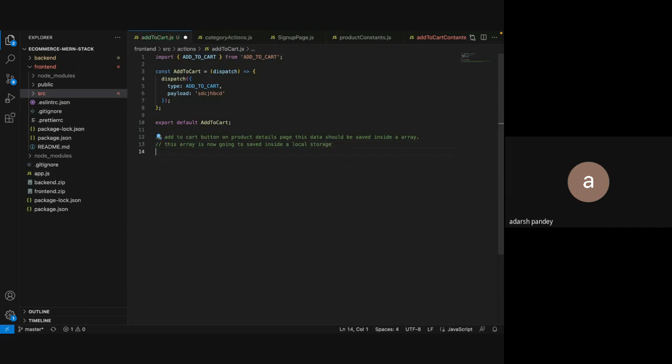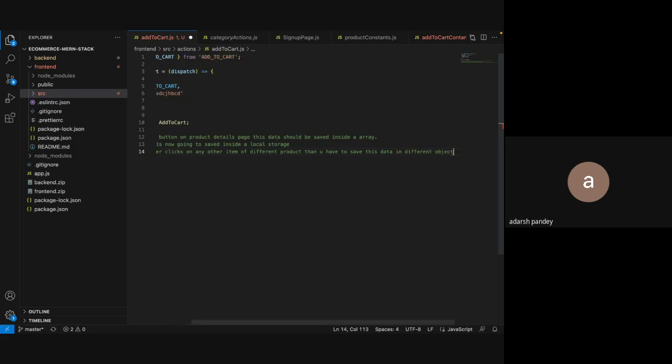So next time, whenever the user clicks on any other item on the product details page, or on any other item of a different product, then you have to save this data in a different object inside the same array.